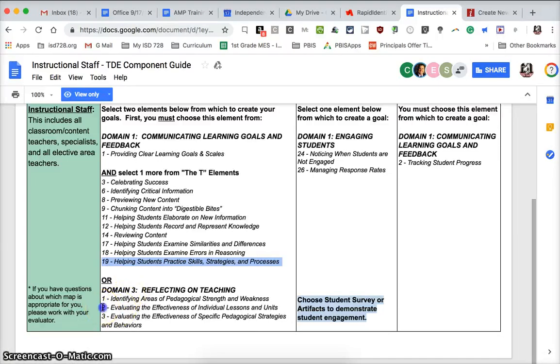Another couple options that I see that would include work that we're doing this year at Meadowvale are under domain 3, numbers 2 and 3. Both of these seem to relate towards the PLC work, evaluating the effectiveness of individual lessons and units, or evaluating the effectiveness of specific pedagogical strategies and behaviors. Easy for me to say.